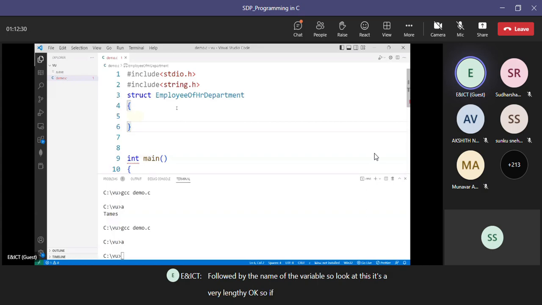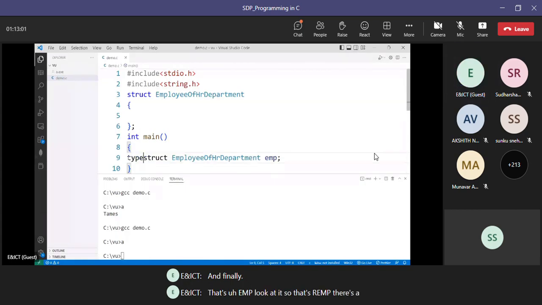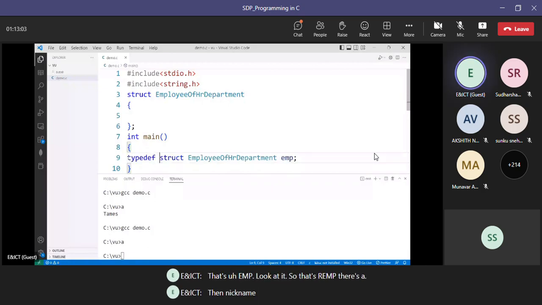Okay. So if I want to create a variable of this particular type multiple times in my application, I have to repeat this lengthy name again and again. So what we can do is assign a nickname to this particular data type with the help of typedef. So we write typedef, the data type name, and finally HREMP. Look at this. So HREMP is the nickname of this particular structure. Okay, so now we can use HREMP instead of this lengthy statement.